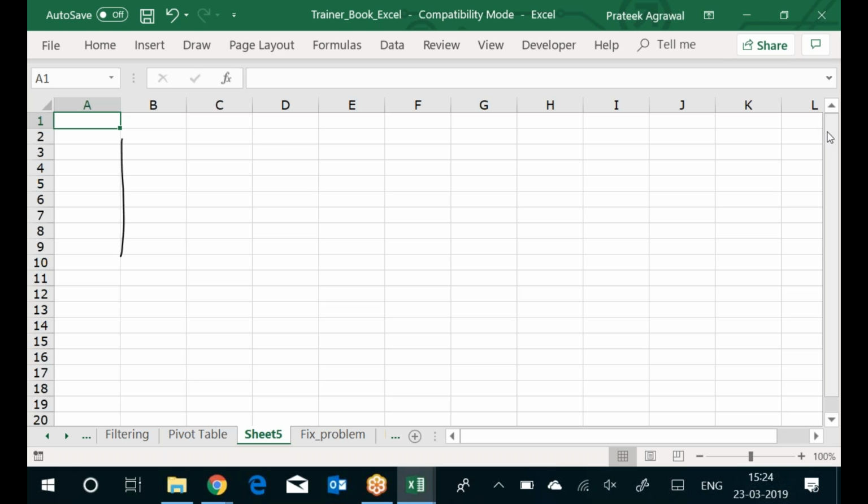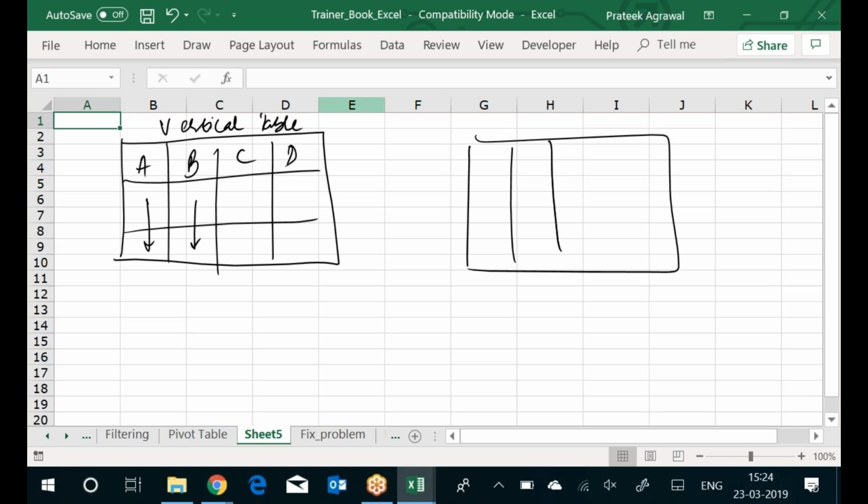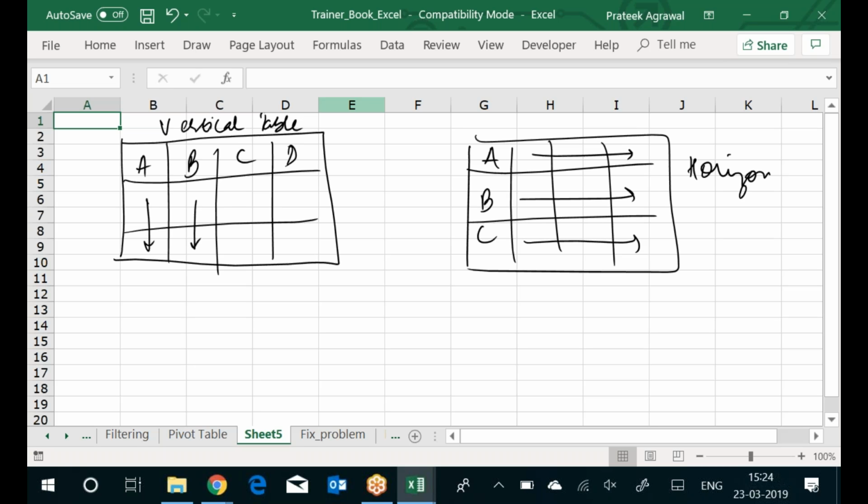I can create a table which looks like this. Let's say the headers are here, A, B, C, D, right? Data flows top to bottom. This is a vertical table. Other can be something which looks like this. And the headers are kept over here, A, B, C. Values are left to right, and this is a horizontal table.